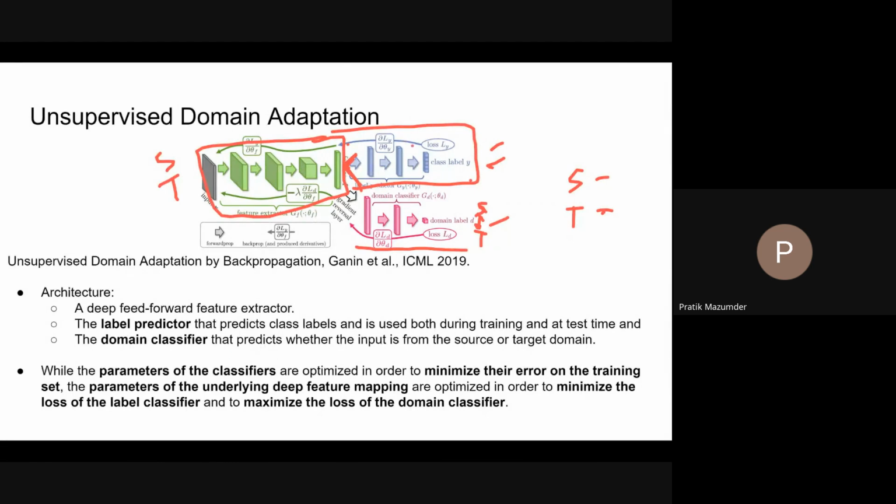So these are the individual classifiers that we have: your class label predictor, or classifier, and the domain classifier. These individual classifiers are trained to minimize their training error, their error on the training set. So obviously your domain classifier will be trained to perform well for domain prediction, source or target, and the label classifier will be used to perform well on label prediction. So if you have 10 classes, which class this particular image belongs to.